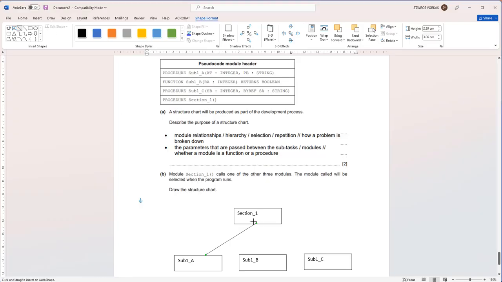Then we're going to draw another line here. And we're going to draw another line there. Okay. But up to now, we haven't shown the selection, and we haven't shown any of these parameters being passed around. Okay, so let's take a look at the first one, sub A. Sub A takes two parameters, okay? We don't see that it returns anything, so we need a parameter called xt and a parameter called pb.